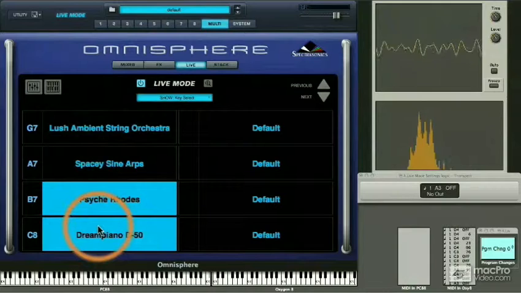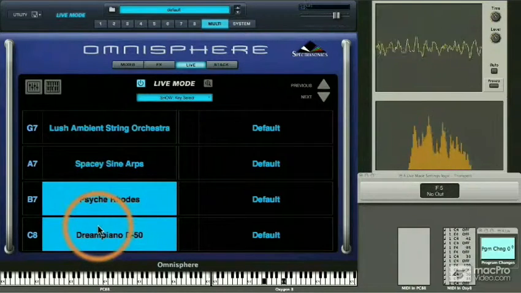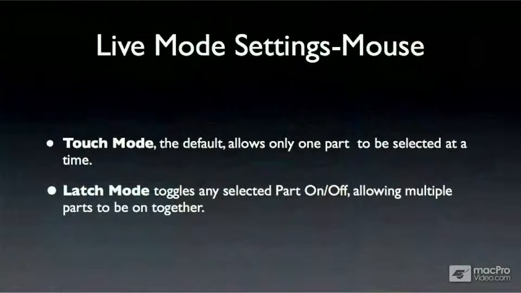So, in latch mode, multiple parts can be active simultaneously, each toggled with a selection by the mouse. So, in touch mode, only one part at a time can be selected or active. In latch mode, each part is toggled independently, and multiple parts can be active together.